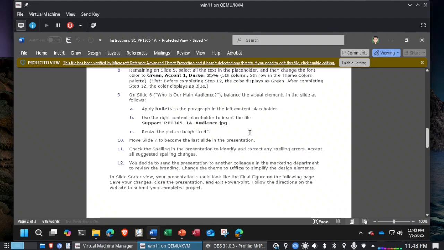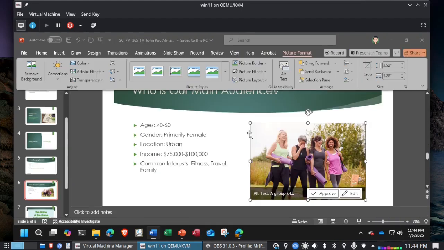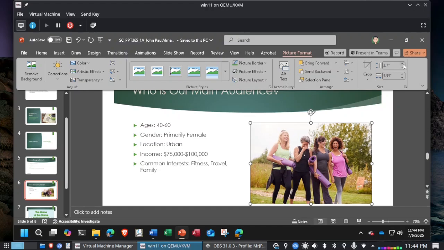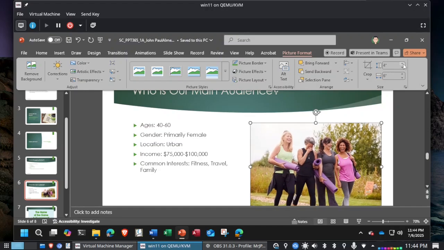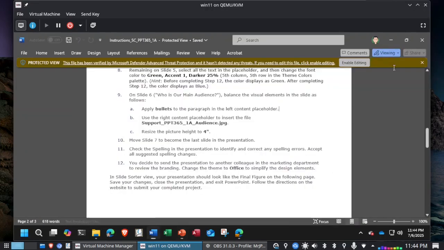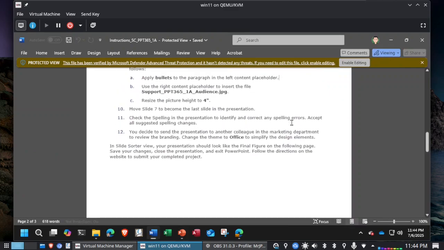Part C, resize the picture height to 4 inches. We're in the Picture Format tab. Hopefully you know the drill by now. Go to the Size group and we'll adjust the height. And you can see how I'm using the up or down arrows. We can adjust it that way. Or again, type 4 inches, just like that. And that takes care of step 9.